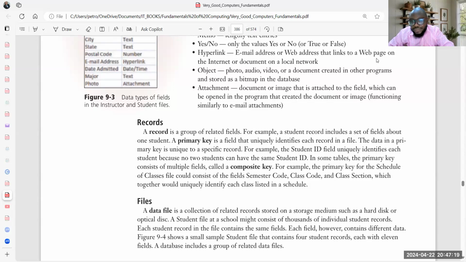Do you get that? Is my record. So a record is a group of related fields, that is, information across the fields on one entity. And we know each row or record represents one entity.